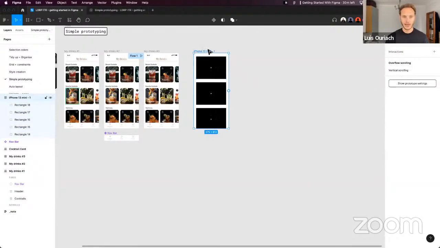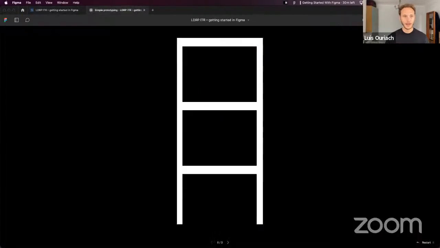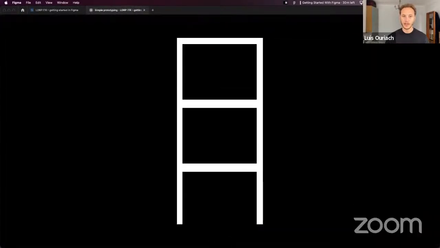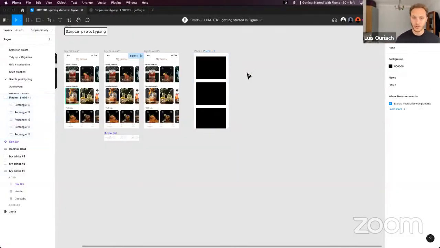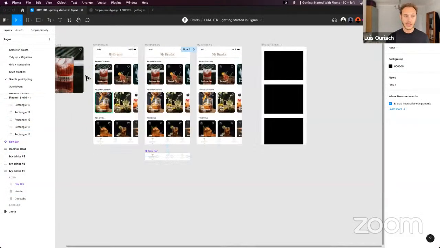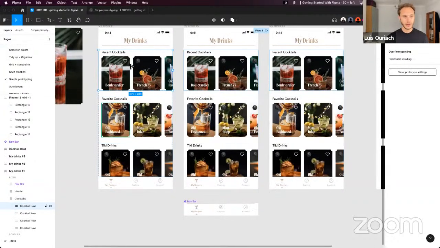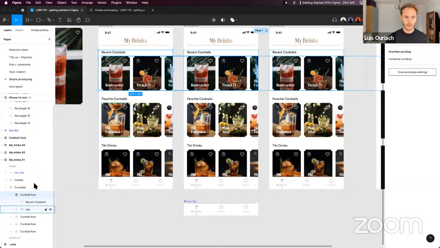Now select this frame again, click the play icon, and that'll allow me to scroll inside of here when I go to present mode. So it's a really quick way to allow you to have that scrolling there. The same thing has happened with each of those rows. So if I double click in here, you can see I've got a layer called cocktail row, and inside of there, I've got all those cocktails.